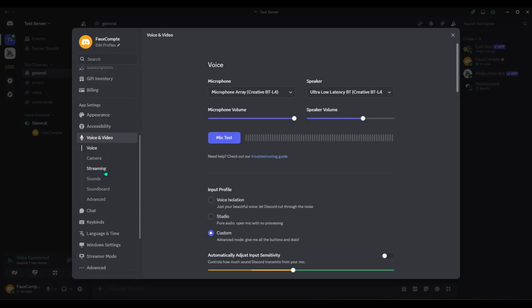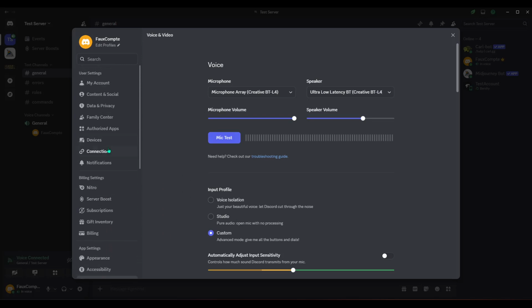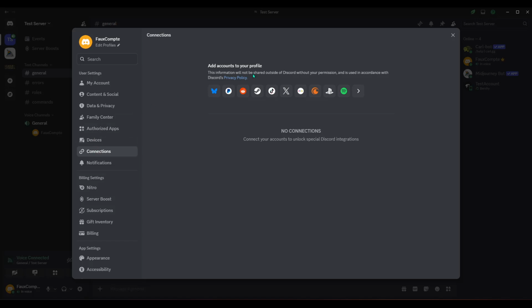On the left-hand side, you'll see a list of sections. Find and select the one labeled Connections. This is the hub where you link your Discord account with other services, and you'll notice a row of icons for different platforms right at the top. Now, locate the Spotify icon and click it.